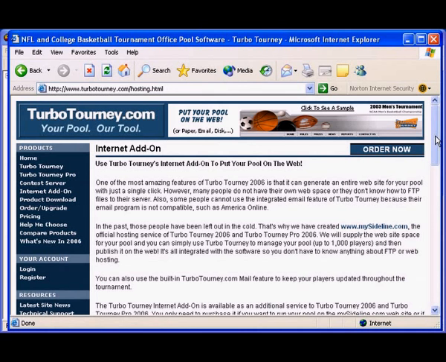So it's kind of a nice way. It integrates into the program directly, so you don't have to understand a lot of the technology behind FTP and posting pages to a website. It's all pretty much built into the program. And then it also has an integrated email feature as well, just to help things a little bit easier for you running your pool.